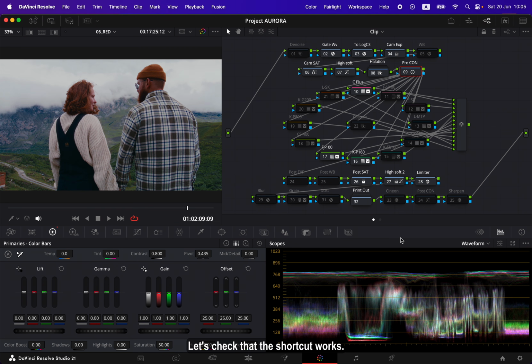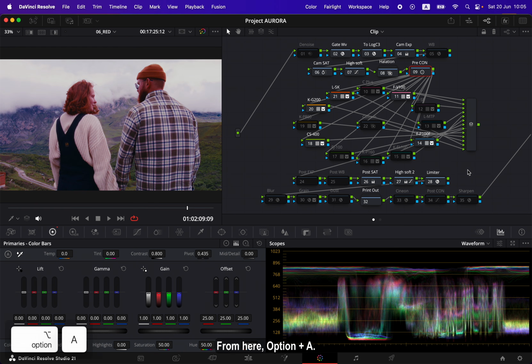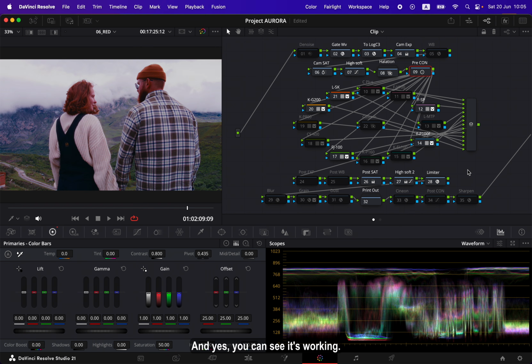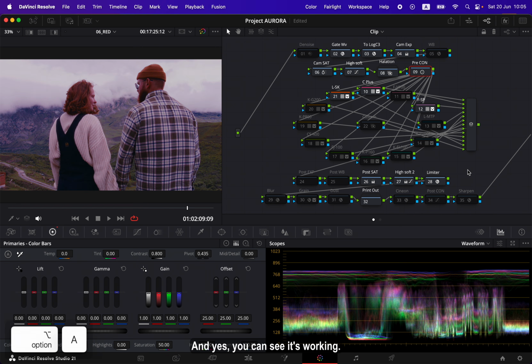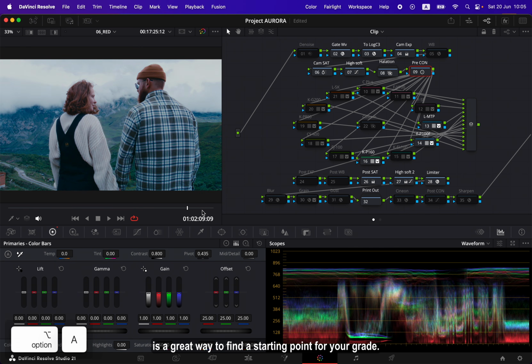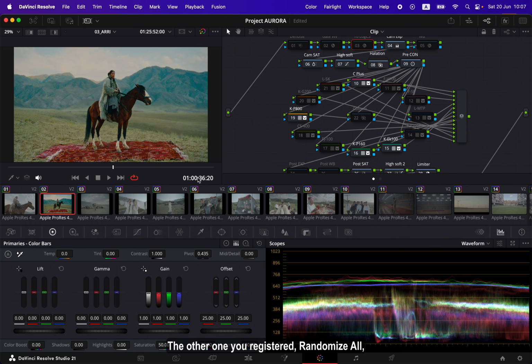Let's check that the shortcut works. From here, Option A, Option A, and yes, you can see it's working. Pressing the shortcut over and over like this is a great way to find a starting point for your grade. The other one you registered, Randomize All, applies randomize to every clip on the timeline at once.